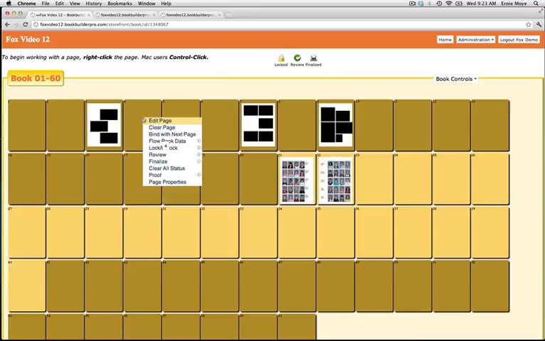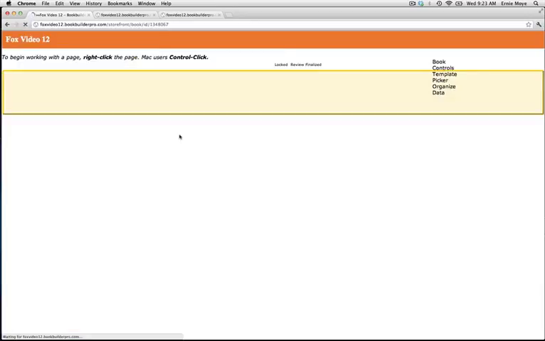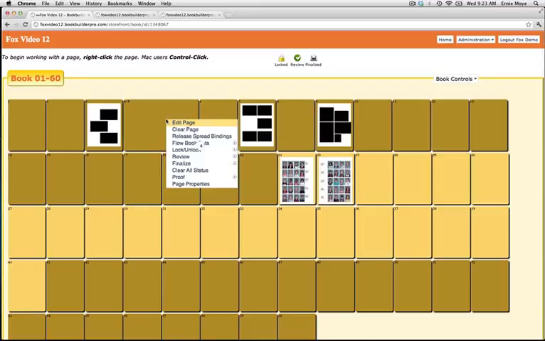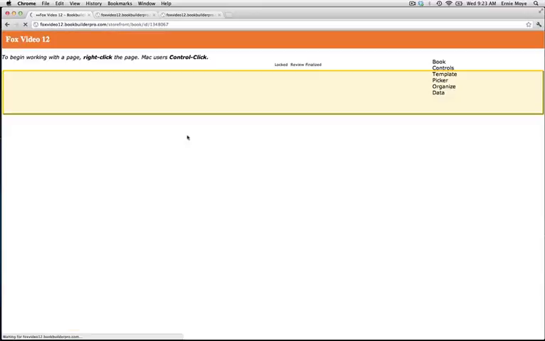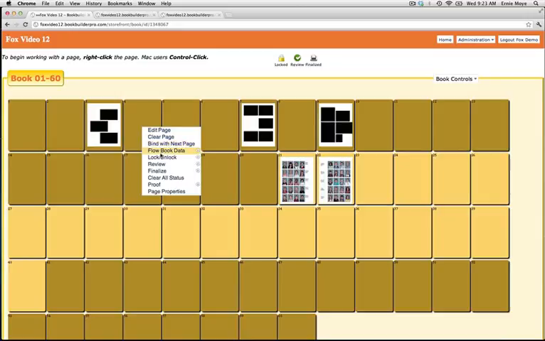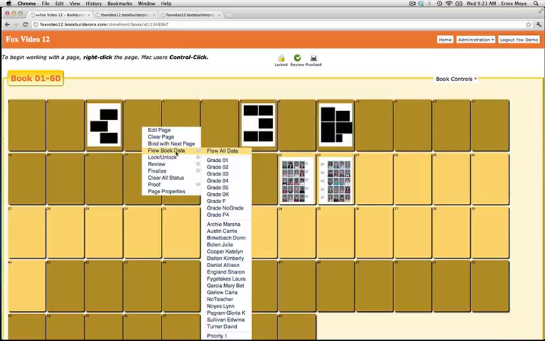Right? Let's right click and bind with Next Page and turn it into a spread. Notice that it turned page 4 and 5 into a spread. Let's now choose to release the spread bindings to turn them back into individual pages. Also, the flow data, which will be covered in autoflow.